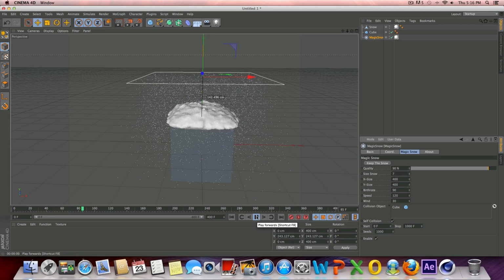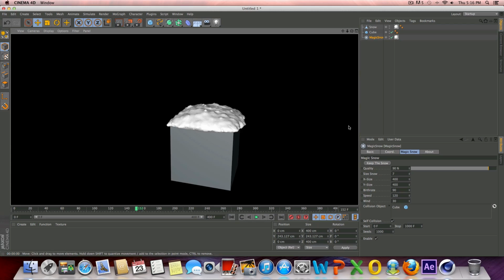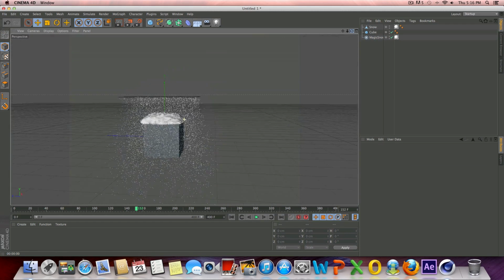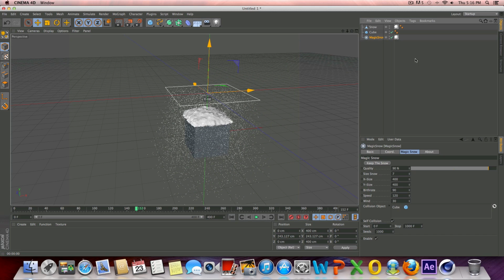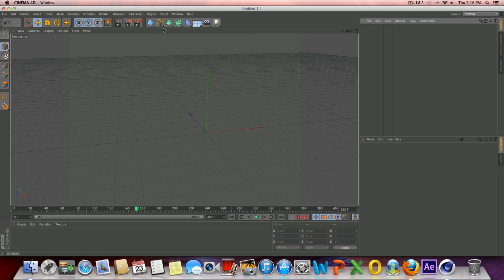Alright, so you can see it should still be accumulating on top of what's already fallen, which is really cool. And I won't spend too much time on this, but that pretty much is just used to generate snow and whatnot, which is pretty cool. I happened to come across that plugin a while back. I don't remember how, but anyways, there it is.